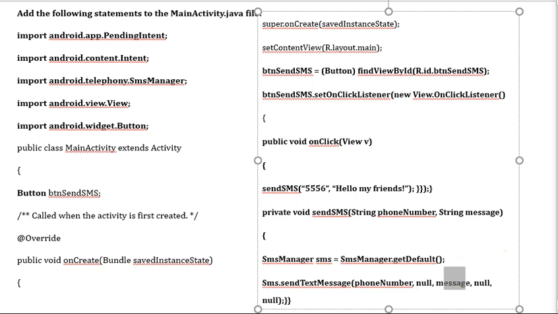Similarly, for the last one, again here it is set to null. More about this sent intent we are going to see in the next chapter. For the time being, these are pending intents to invoke when the message is sent. And the last one is the delivery intent, one more pending intent to invoke when the message has been delivered. Sent tells that the message is sent, whereas the delivery intent is telling that the message has been delivered at the receiver end.